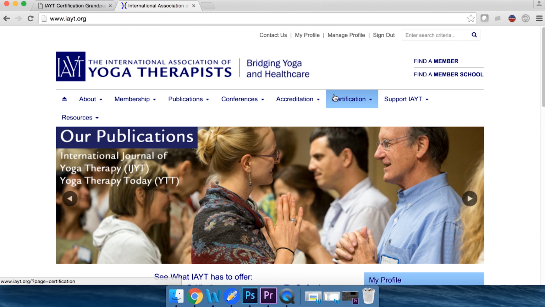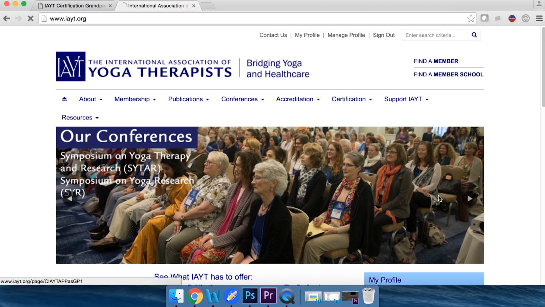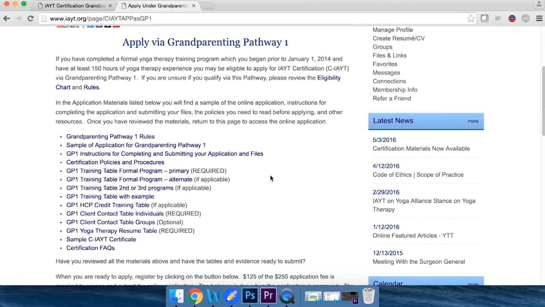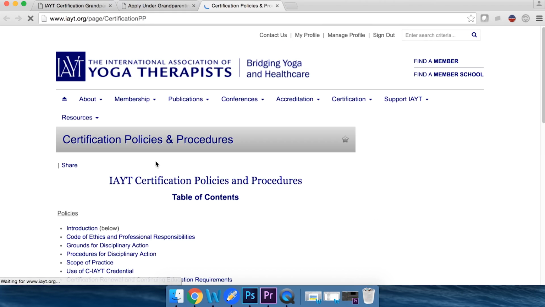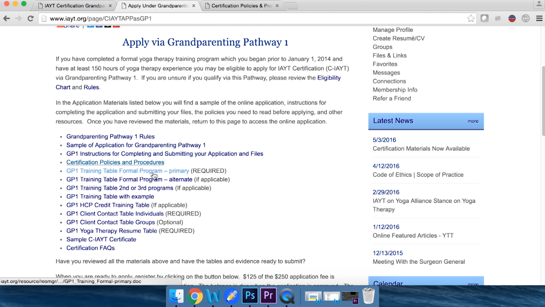To get to your application, go to the Certification tab, Applications, and pick Grandparenting Pathway 1. This will take you to the page that has all the tables and instructions that you need for filling out the application, as well as the certification policies and procedures that you should read prior to accessing the online application.